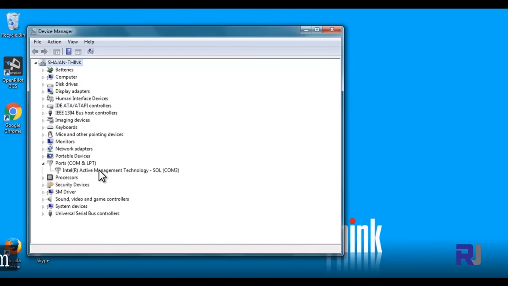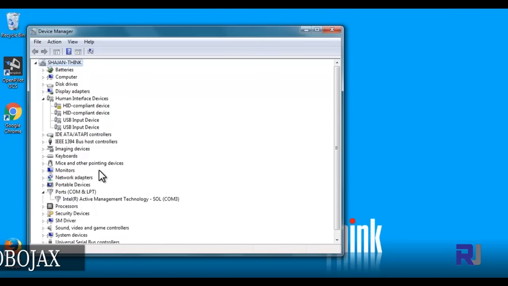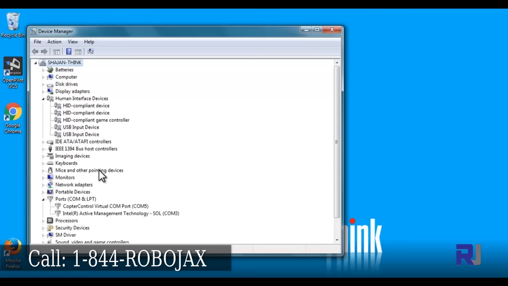Now it's plugged in. You see here, now copter control, as you can see, virtual port. You must see this before proceeding to anything. If you don't see this, you have to solve this problem before proceeding to the other steps.